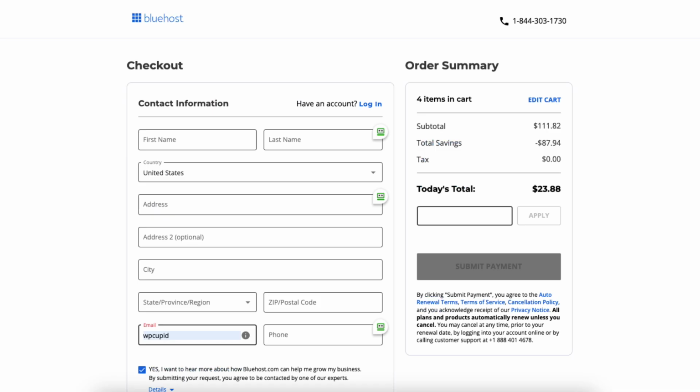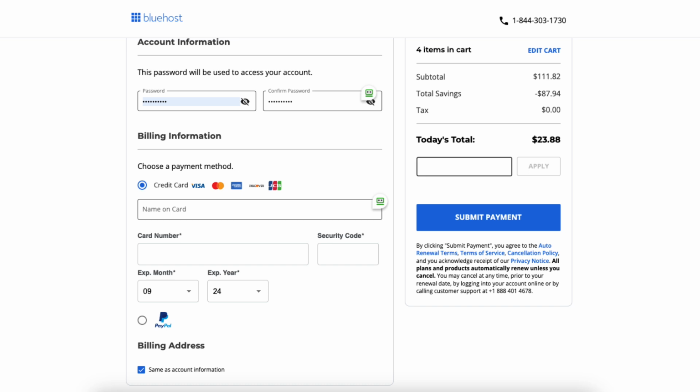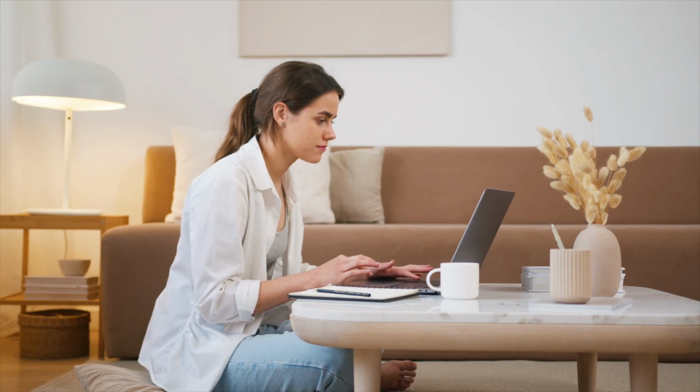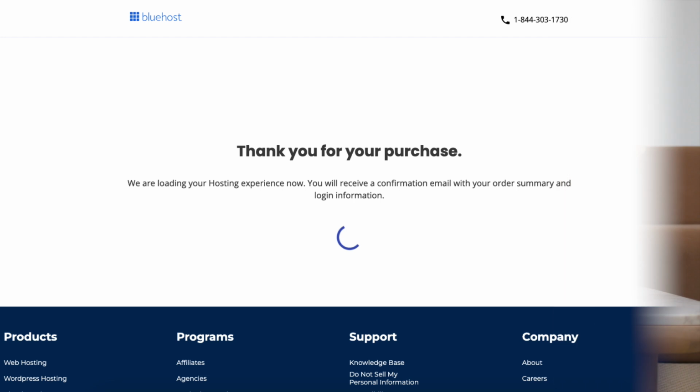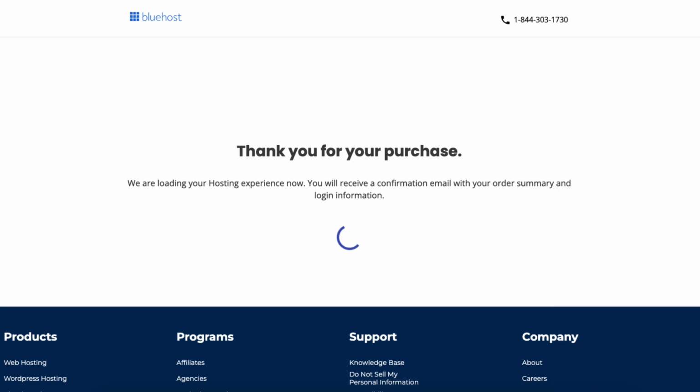You now want to input your contact information and your account information. Next, choose your payment method and input your payment details. Complete your payment by clicking the Submit Payment button. Bluehost will now email you your Bluehost receipt. You'll be taken to a thank you for your purchase page while your hosting account is loaded. You've successfully created your Bluehost account.